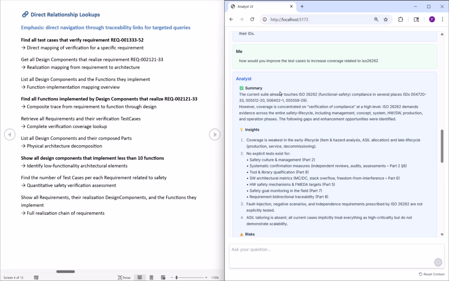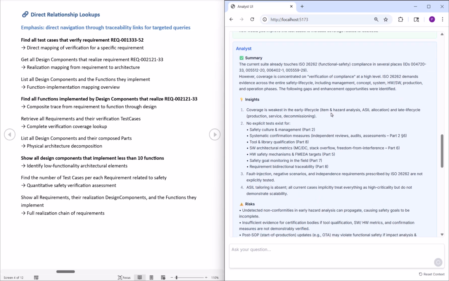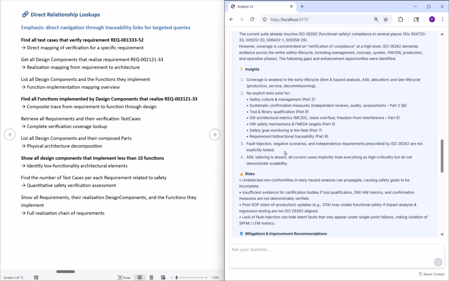Okay, the current suite already addressed ISO 26262 in multiple places. However, coverage is concentrated on verification of compliance. ISO 26262 demands evidence across the entire safety lifecycle. It provides some insight into where the coverage is not too good. There is no explicit test for certain areas. This one is fault injection, negative scenarios. Oh, that's bad. ASIL tailoring is absent.